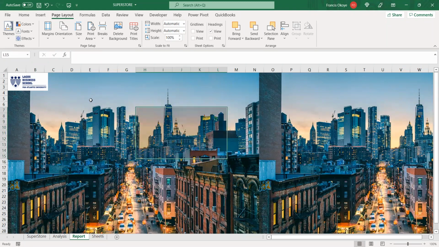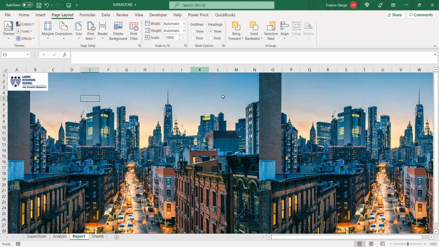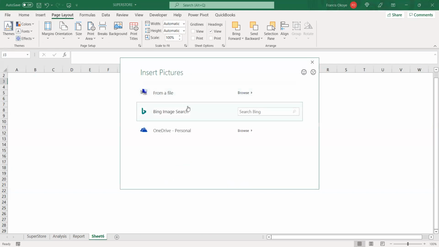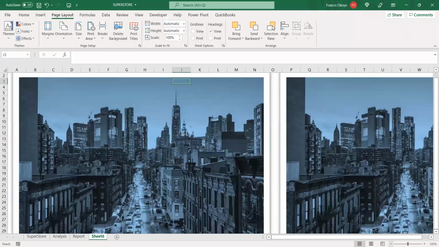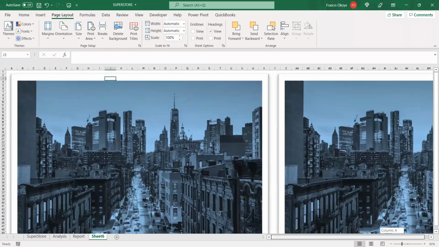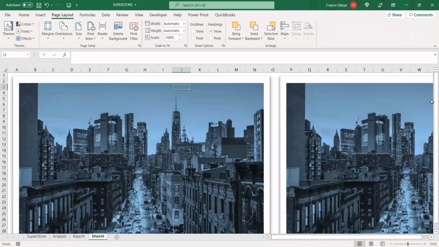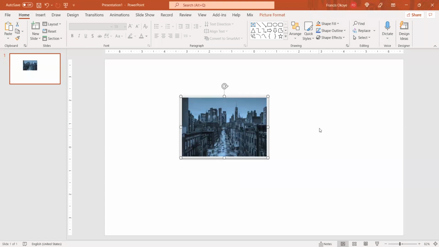So what I want to do now is, let me see. From file, so you say background 1, insert. But let me see, is there any other way I can adjust it? Okay, let me go back to my PowerPoint. So let's see if I have made it whole.